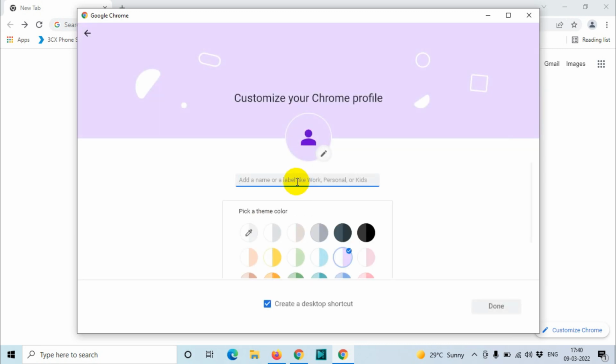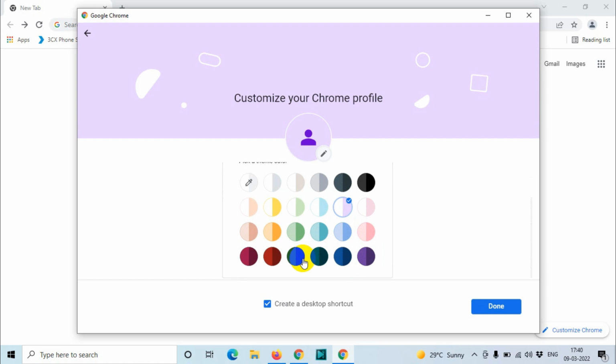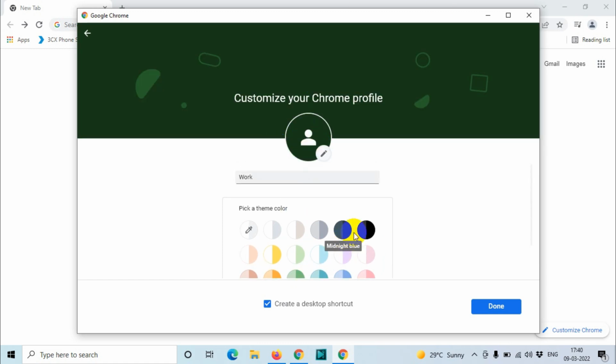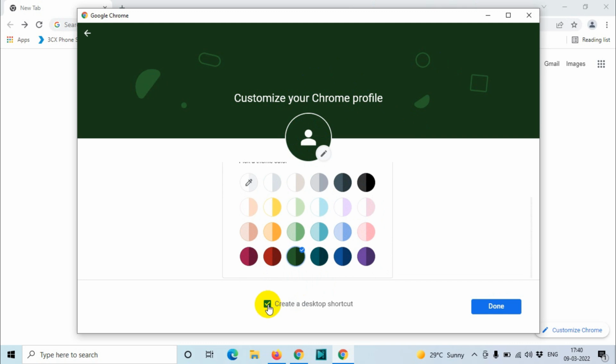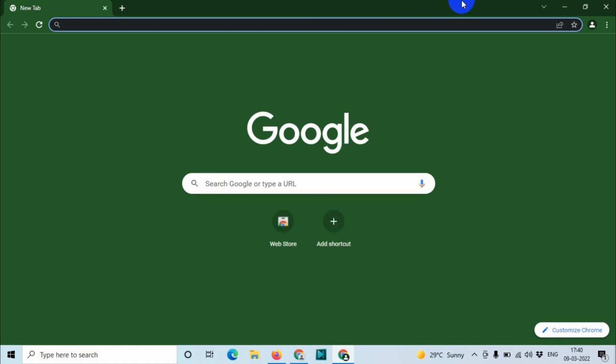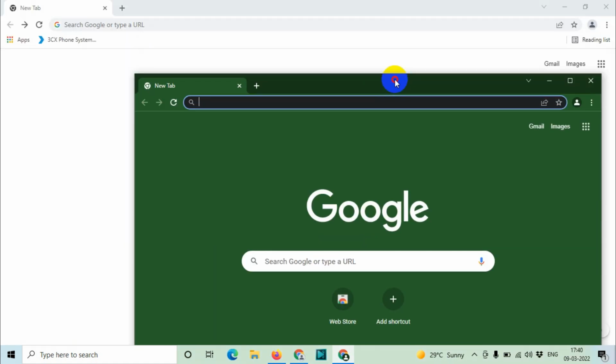And I'm giving a name, for example, work. It's for a work profile. And here you can also choose a layout for your profile. You can also create a desktop shortcut in case you want. Otherwise, you can uncheck this option. Let's check this option and see how it will appear. Click on done. Now it's creating a profile and here you are. You are in a work profile right now.